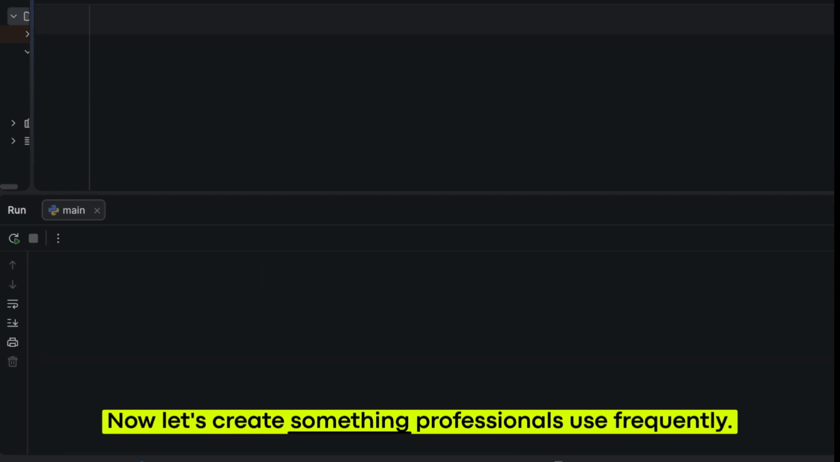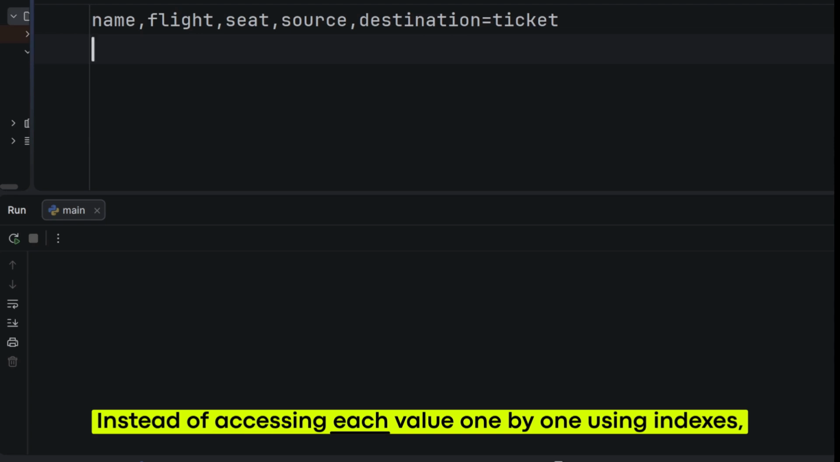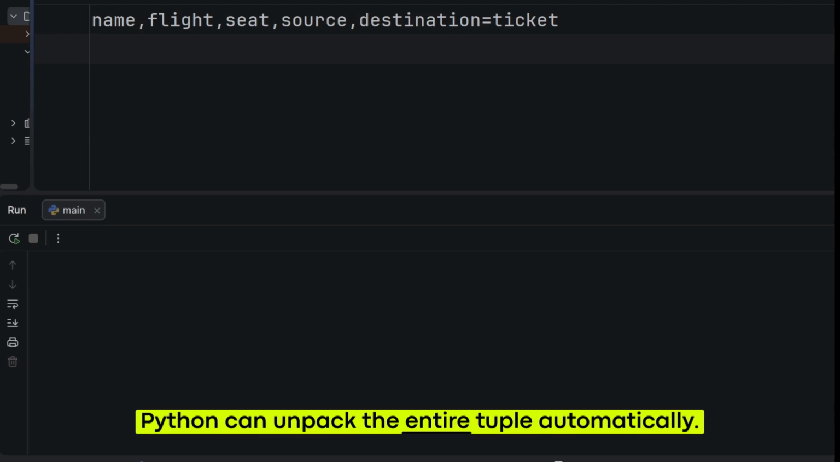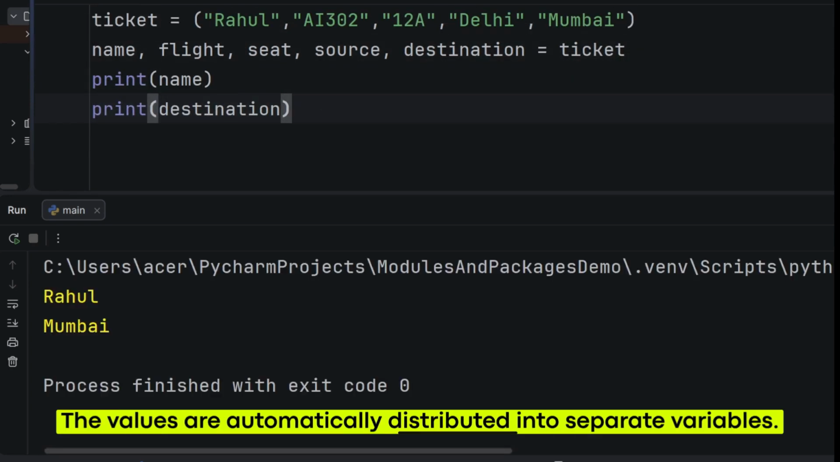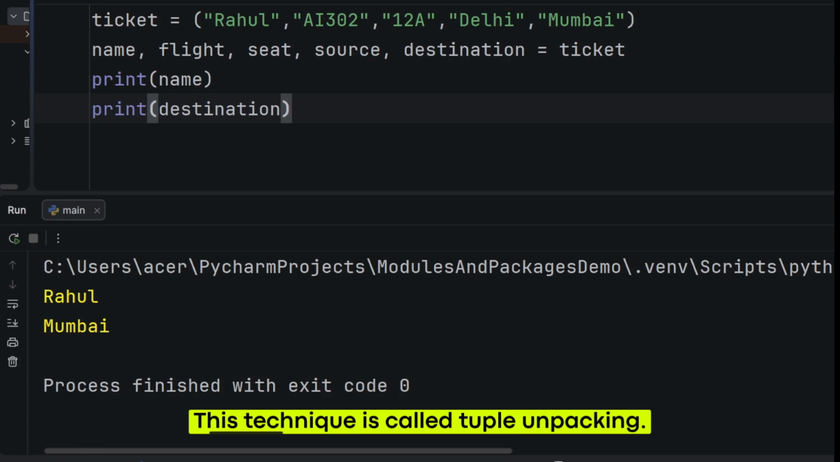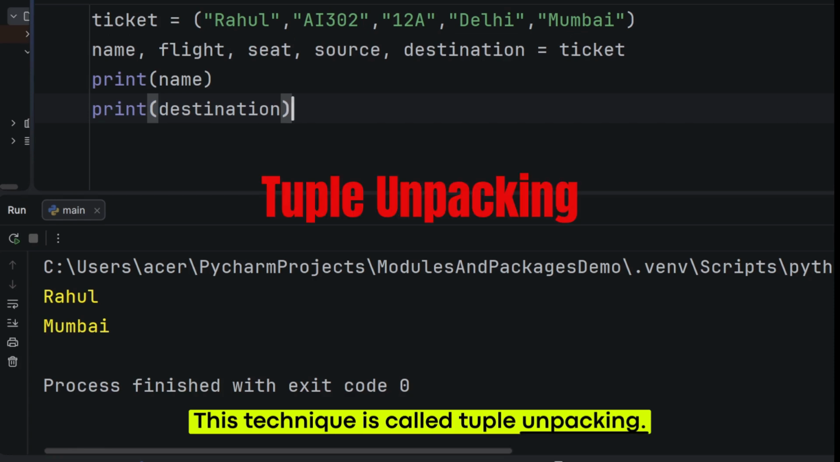Now let's create something professionals use frequently. Instead of accessing each value one by one using indexes, Python can unpack the entire tuple automatically. The values are automatically distributed into separate variables. This technique is called Tuple Unpacking.